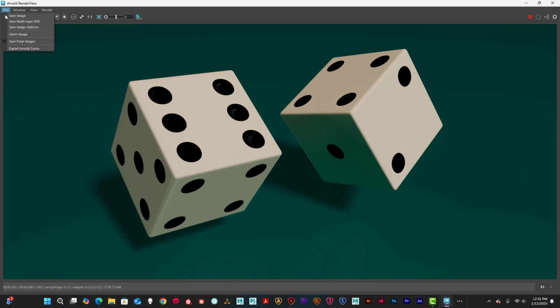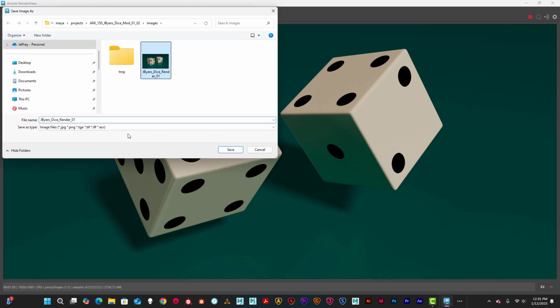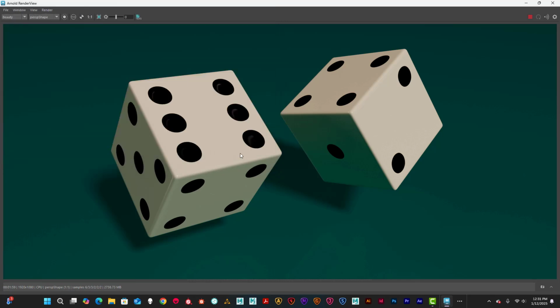and go to File, Save Image. Click on the first one I did, just type in 2 on the next, right next to it, and click Save. Okay, I'm going to go ahead and pause the video, and we'll see what we can do with the image.